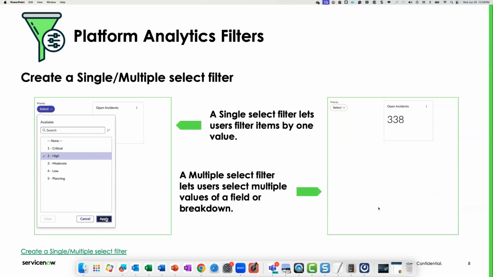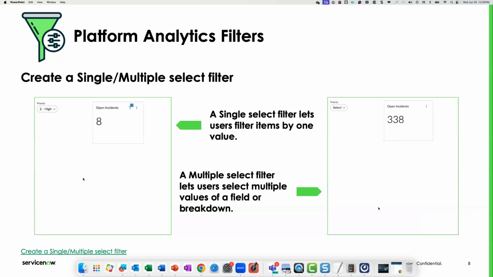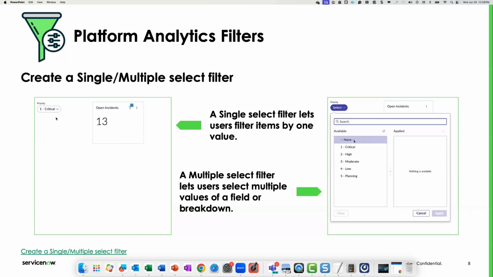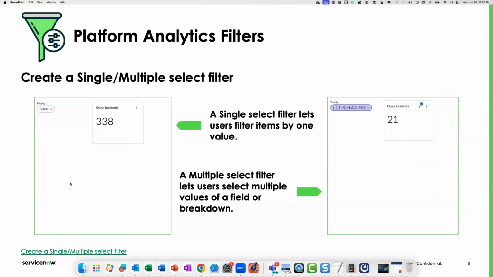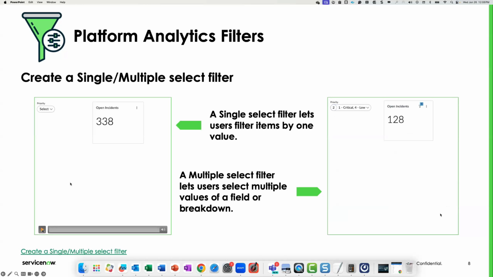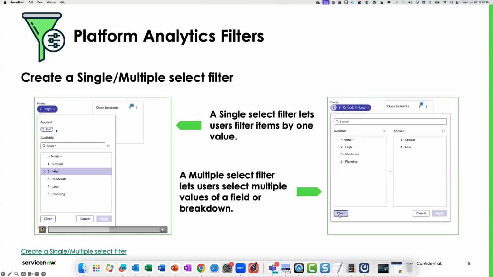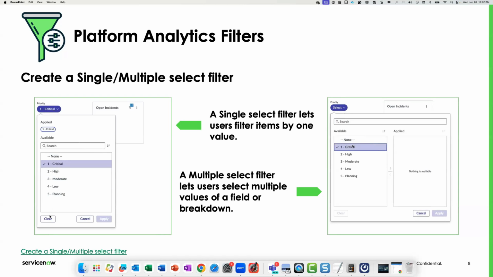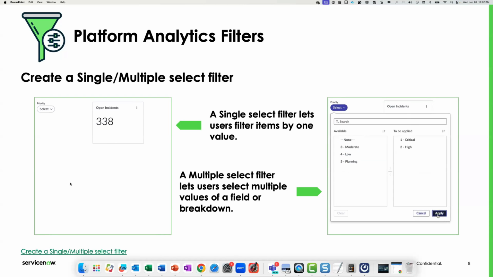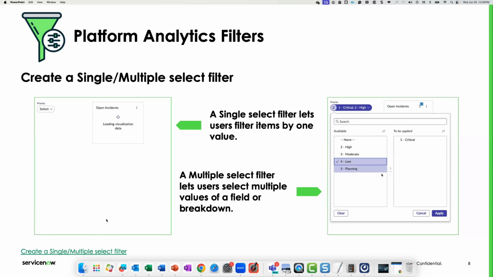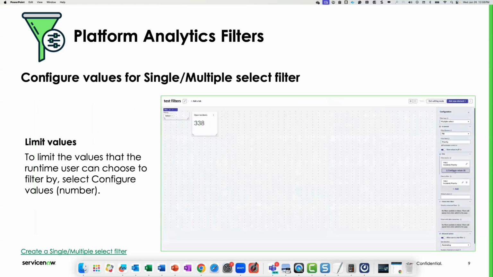Some of the most basic ones obviously would be a single or a multi-select filter. This is what a single select would look like. So if you select on the priority here on the left, let me play that again, it is selecting one particular priority at a time. And you can see over on the right for a multi-select, we have the ability to select multiple filters at a time. So it does give you the ability to do a single or multiple select, and we'll actually get into how you create that.